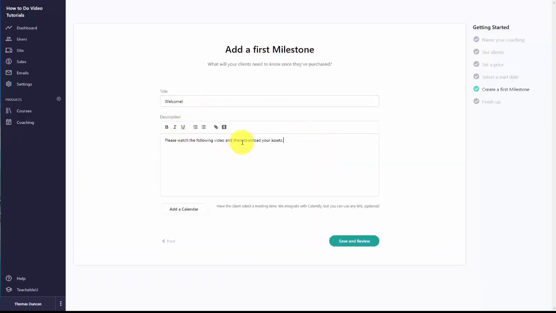Now it's here that you'll set up your first milestone. One of the things that you can do here is add in media. So basically what we're going to do is embed a video URL. We're going to place the video URL. We're then going to click Save. You'll then see that the video is embedded into this area for your first milestone.